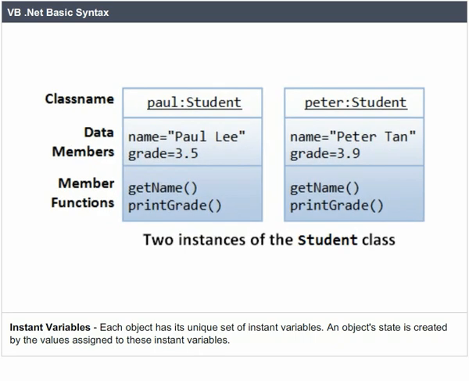Instance variables. Each object has its unique set of instance variables. An object state is created by the values assigned to these instance variables.